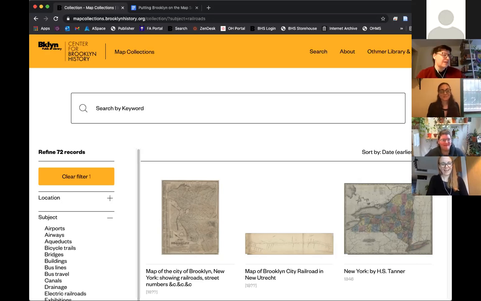Yeah, and I would say there's a difference between the maps that we encounter in our everyday life now and the maps that are on this portal. Now most of the maps that we encounter are professionally printed, created by big organizations like the MTA, whereas on this portal, the vast majority of the maps are from the 18th and 19th century, and many of them are hand-drawn.